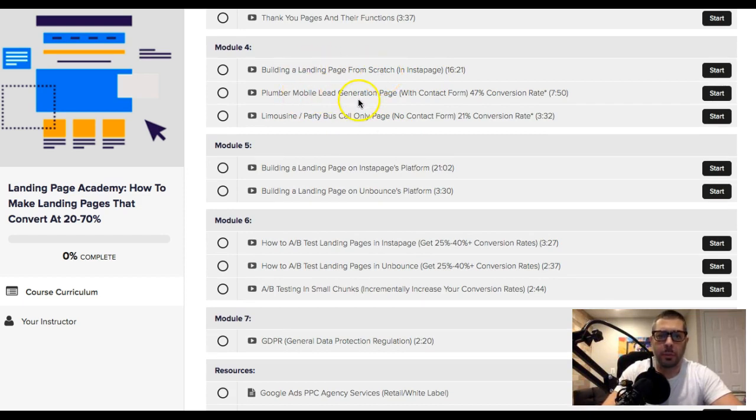Then we go into a plumber mobile lead generation page with a contact form, which is a page we have that converts at 47% right now in Google. And then we go into a limousine and party bus page, no contact form, which is mobile only. It's just click the call, that's it. Converts at 21%. I show you each one of these pages, and I give them to you also if you want to use them and make them your own.